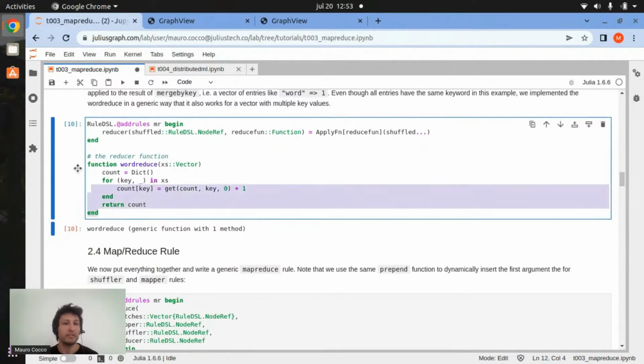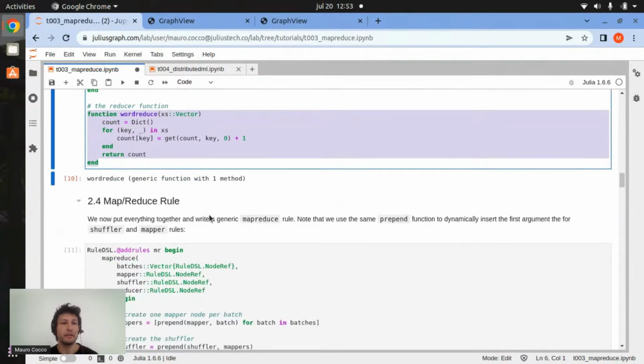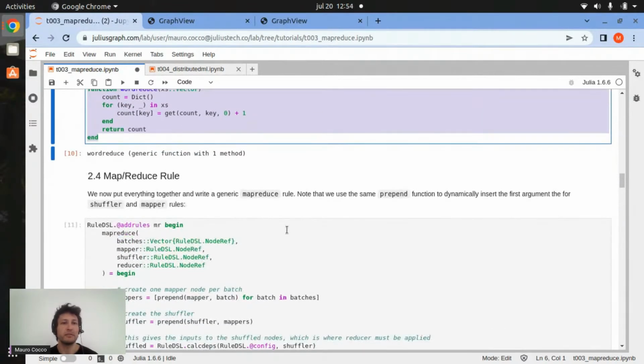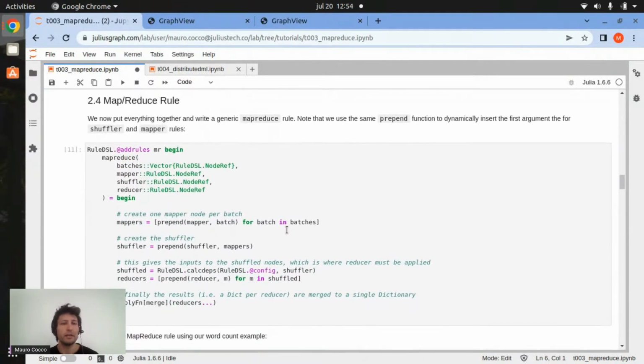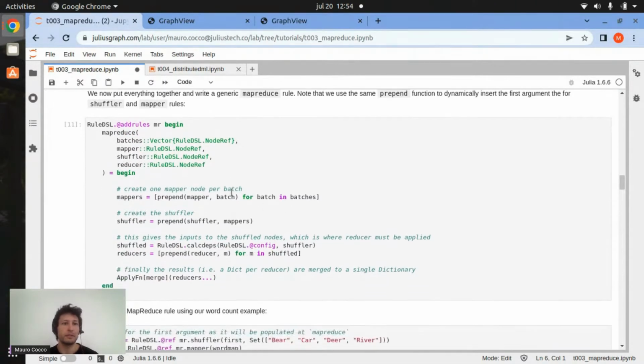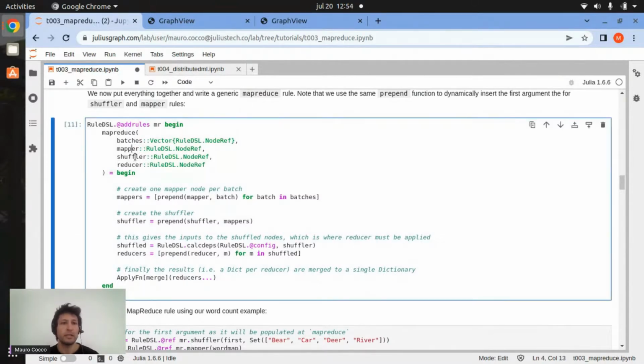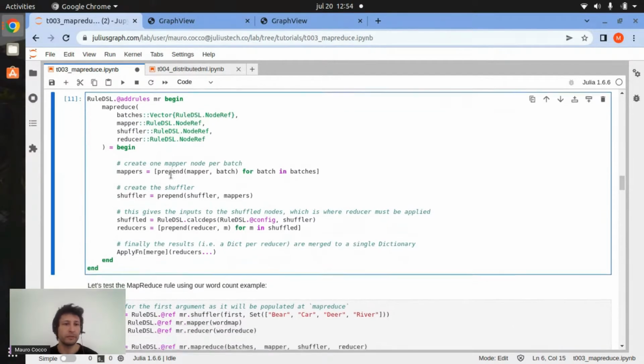So for the word count example, here we define the reducing function. It's a really simple function. And now we are finally able to define our map reduce. This rule will accept the several batches we can define based on the batch rule we defined previously. Then it will accept the mapper, shuffler, and reducer, in the way we define with an underscore, avoiding passing the first argument.